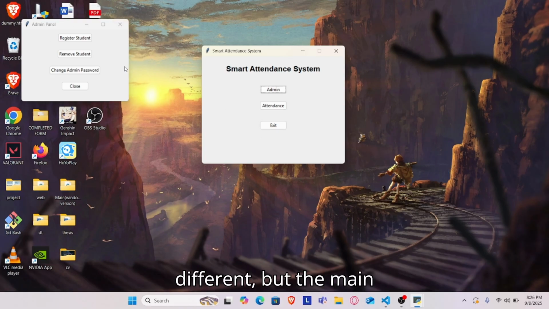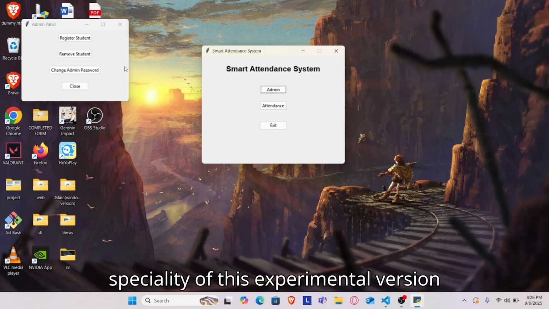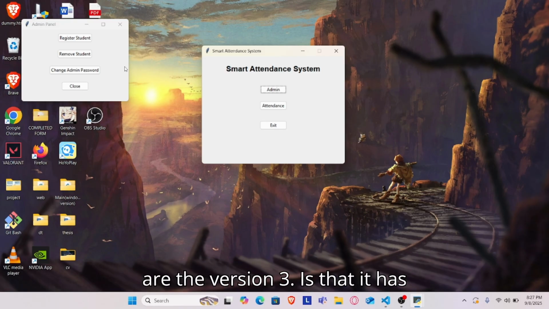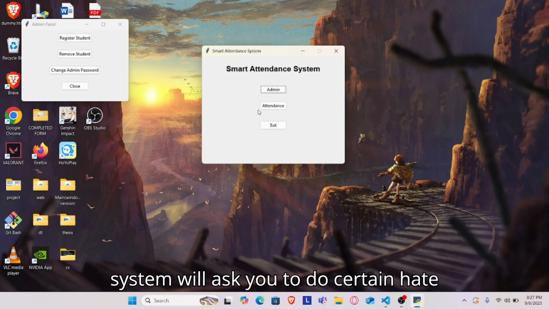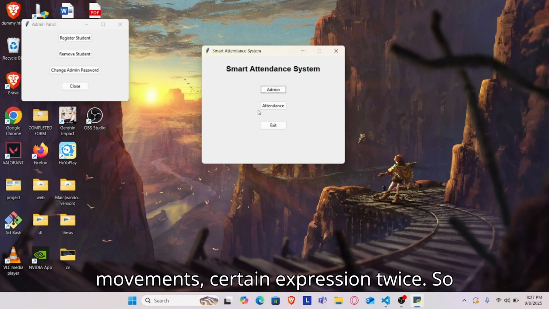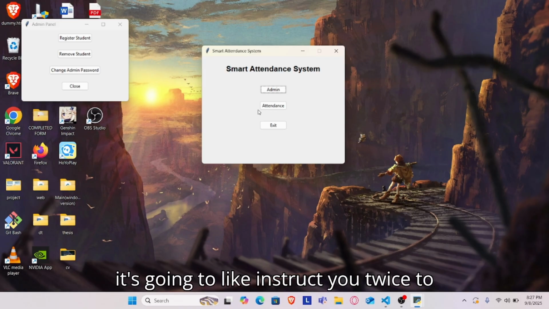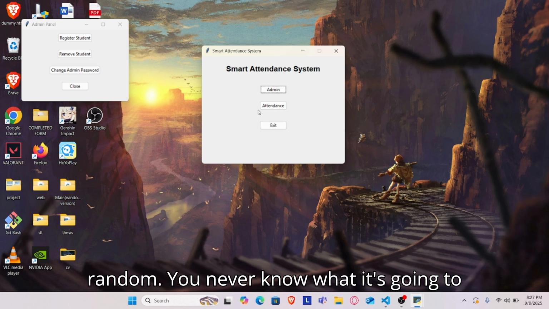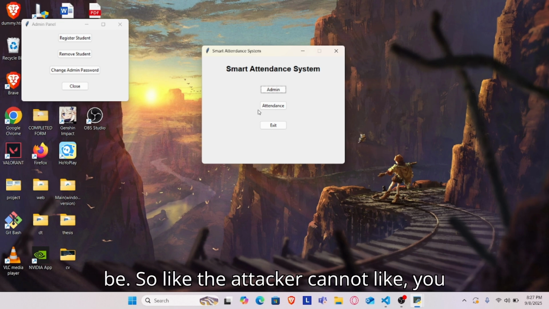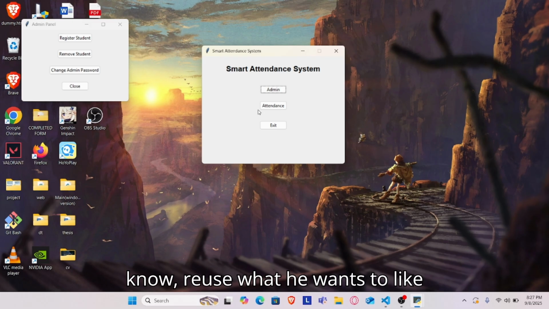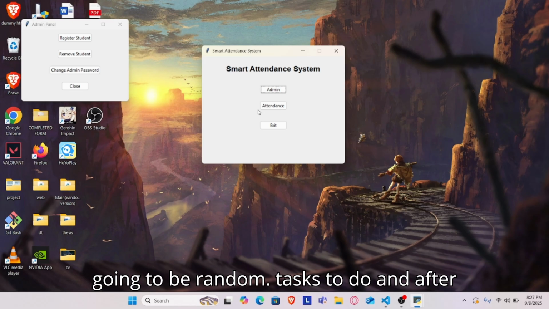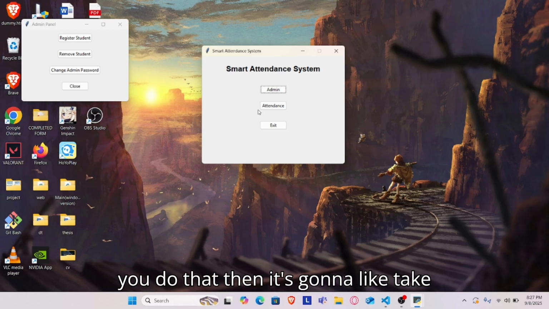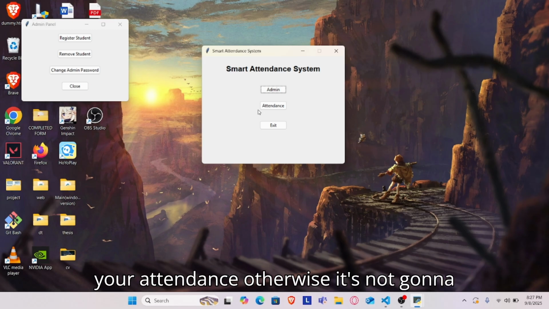There's nothing different. But the main specialty of this experimental version, or version 3, is that it has one extra step before you can actually prove your attendance. The system will ask you to do certain head movements, certain expressions, twice. It's going to be random. You never know what it's going to be, so the attacker cannot pre-record a video of what to do. After you do that, it's going to take your attendance. Otherwise, it's not going to take your attendance.